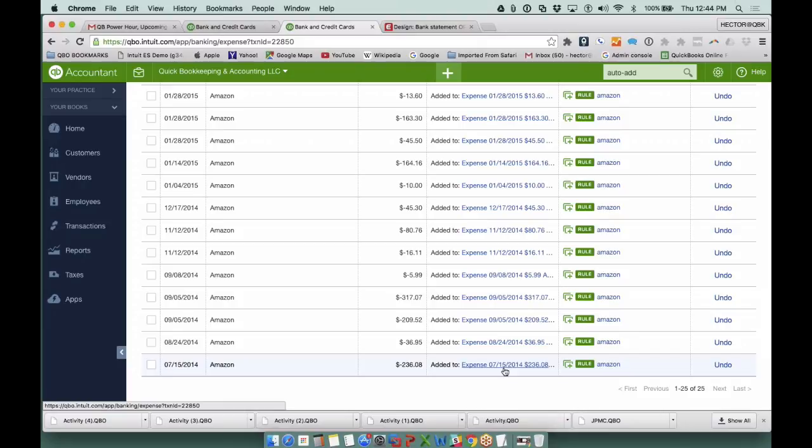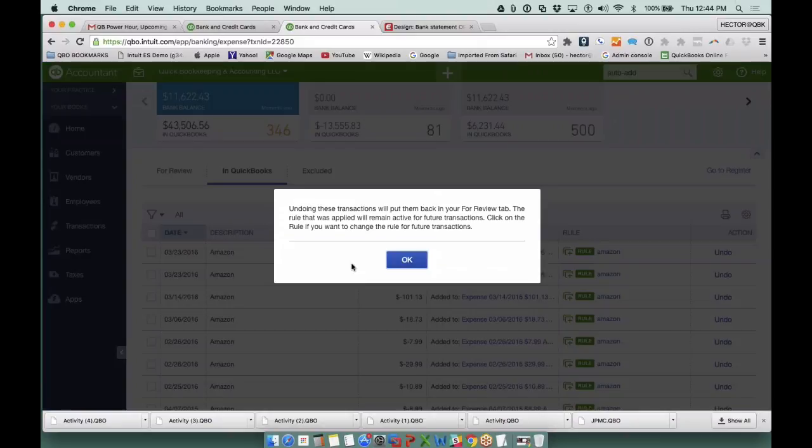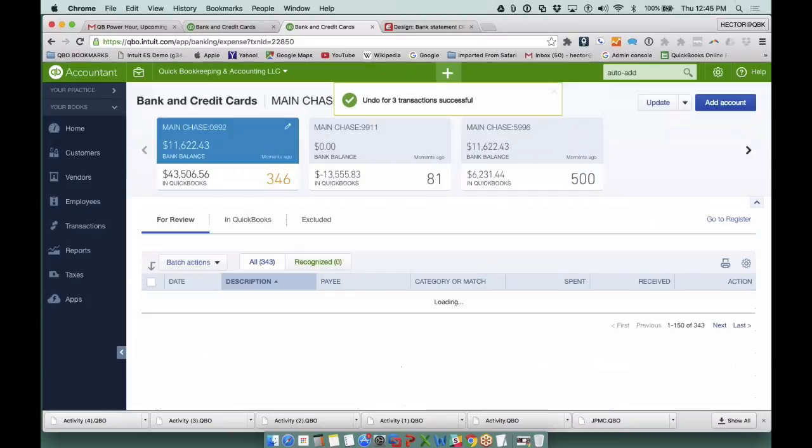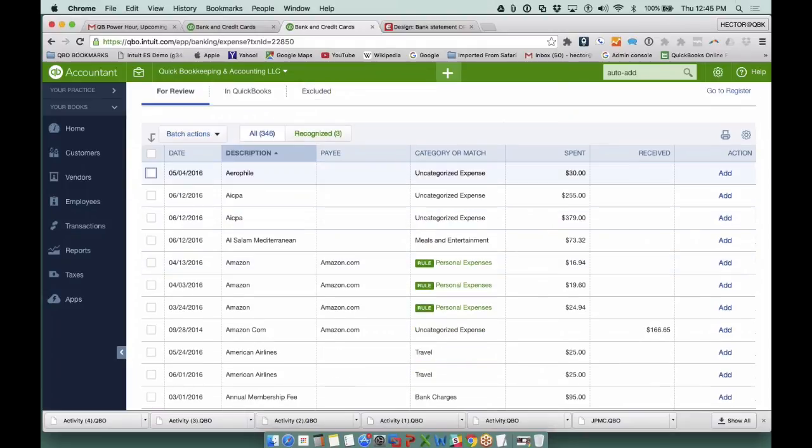But the point is that, and maybe what I'll do is I'll undo a couple of these. I'm going to undo these because these were added before the rule. So it puts them back into For Review. Okay, and then notice that when I undo them, it won't auto add them again, because obviously we would get into a circular issue, right? Undo, auto add, undo, auto add.